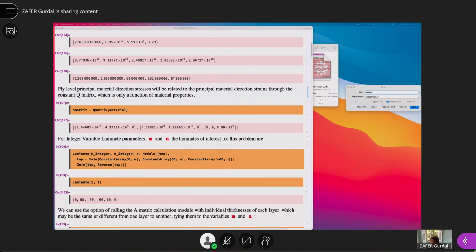The second thing that we have not done is connecting this kind of capability to more off-the-shelf analysis routines. Right now, we're doing very simple analysis, and we're getting some stresses, sigma 1, sigma 2, tau 1,2, and we're happy based on this information.